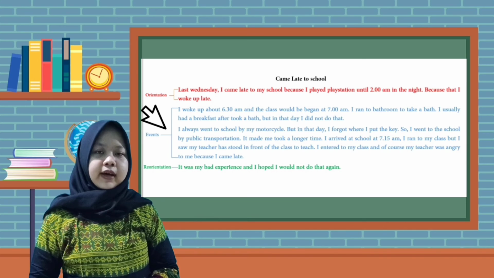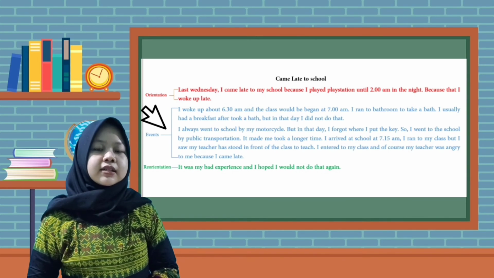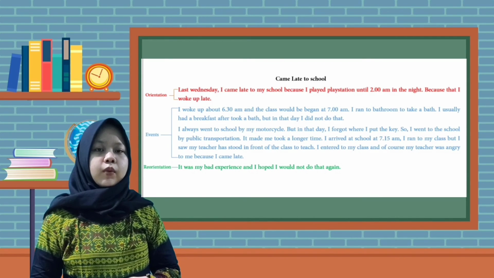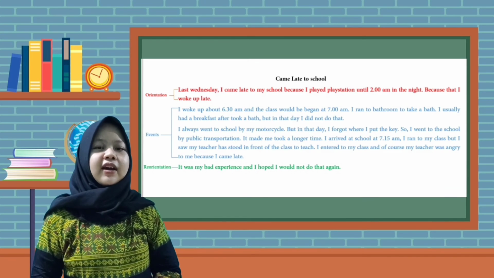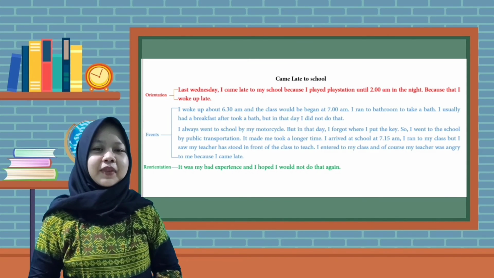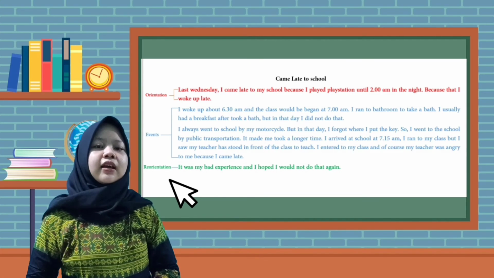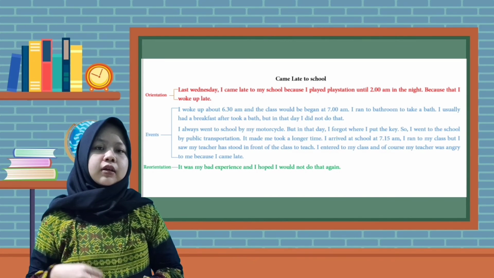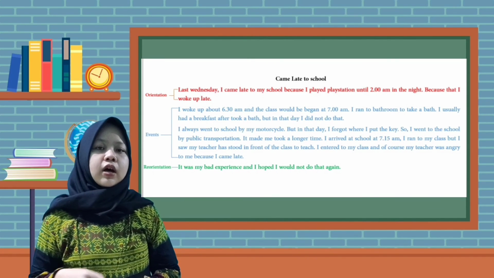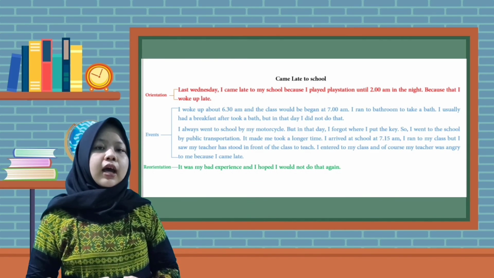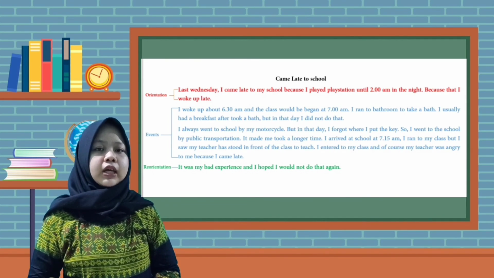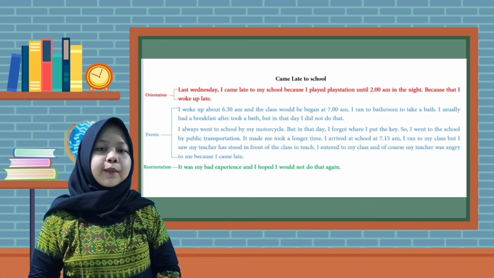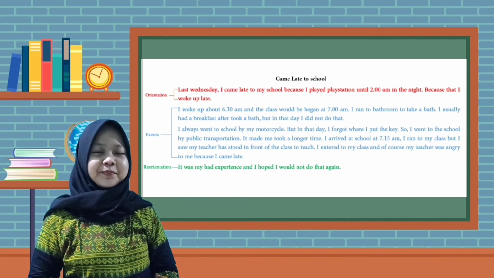And this part is called events because it contains the series of events from the story. You can see here what happened from the writer woke up until the writer entered the class late. And the last is the reorientation part. As I told you before, this part can be the closing sentence to conclude the story or the writer's opinion about their experience. In this text, the reorientation part is the writer's impression or opinion of what had happened to him.